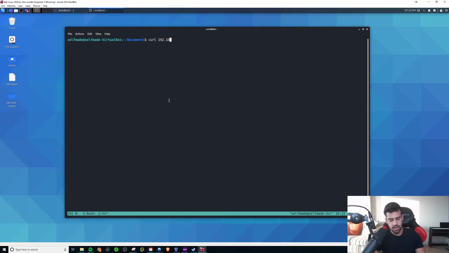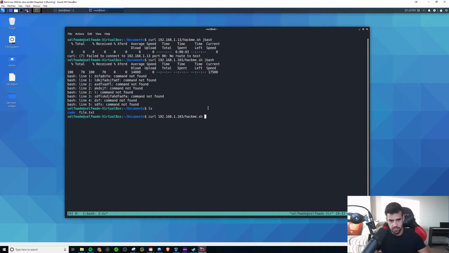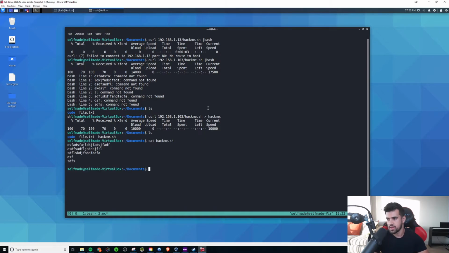But now that I put some data in here, I can show you the curl way. 192.168.1.103 hackme.sh. If we do this, we could write it to hackme.sh. And there you go. You see that it transferred all the lines in there. So yeah, that's just one way that you can go about it. To be honest, I don't really use the curl way as much, but it is an option. It's good to know multiple ways to do different things. Everyone has their own methodology, their own way of doing things, and it's just good to be aware.